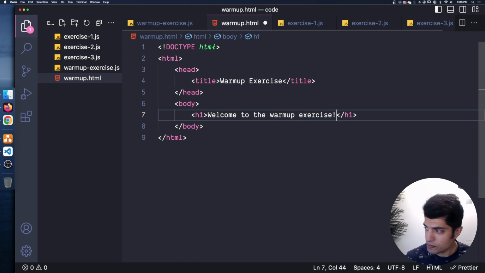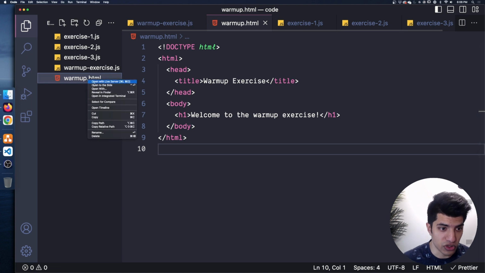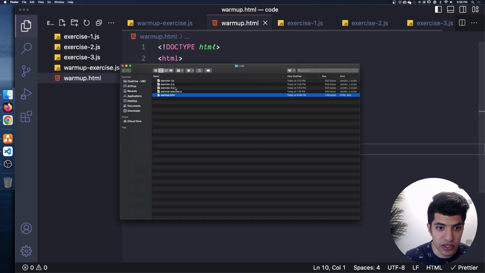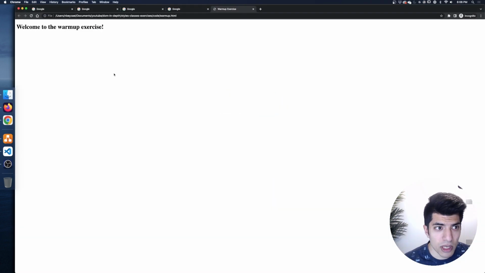Let's go with that. All right, and I'll save that, and Prettier will format that nicely for me by inserting a bunch of new line nodes, which is fantastic. So let's go ahead and open this up in our actual browser. So I'm going to right click on this, reveal in Finder. I'm just going to zoom in here a little bit. I'll double click on my warm up, and there we go.